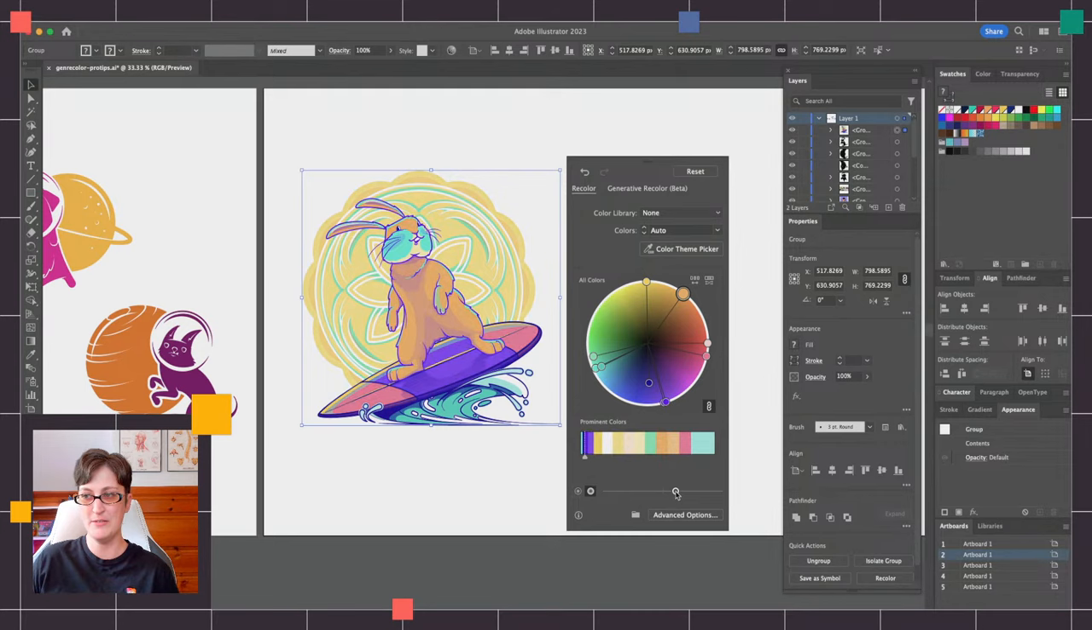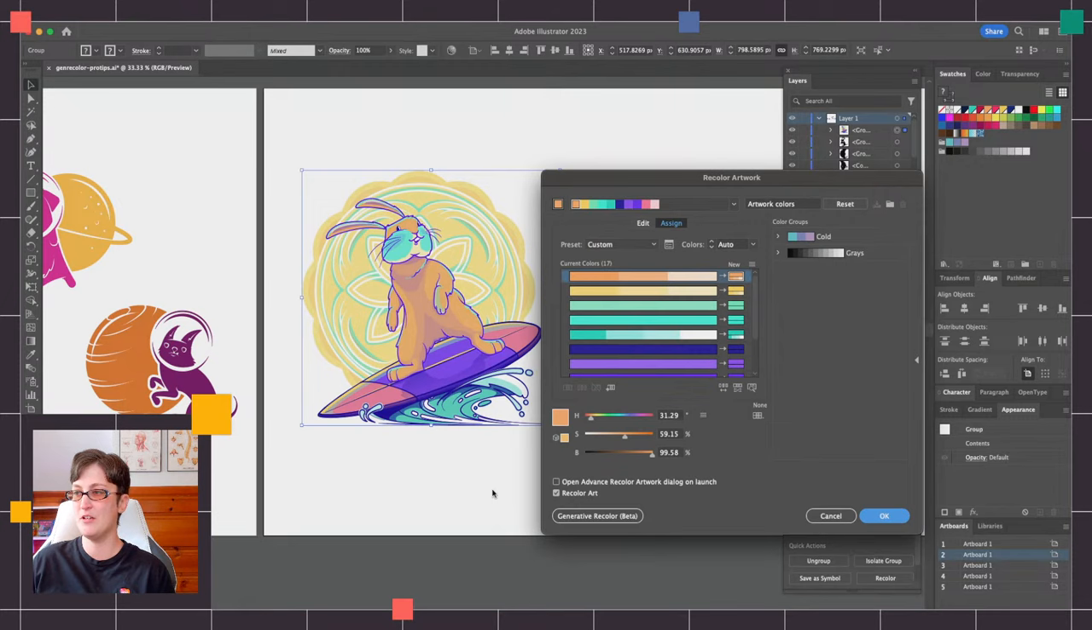But I want to get rid of that yellow in the background, so I'm going to go to the advanced options. And this is going to give you a preview of all the colors that you've got going in here. These are all the colors that were selected from Generative Recolor. And you can go in here and manually adjust. So I don't like this, I want to change this. Ooh, I liked that green. We'll go with a green color or something like that.